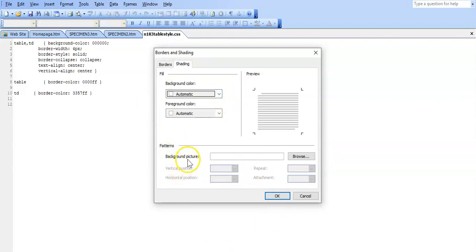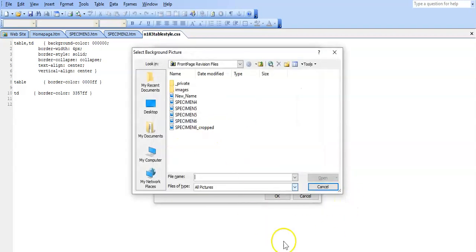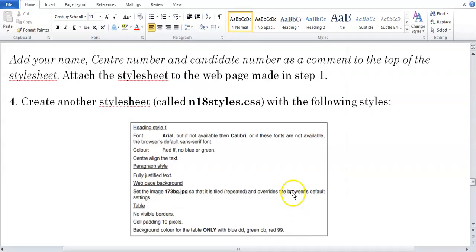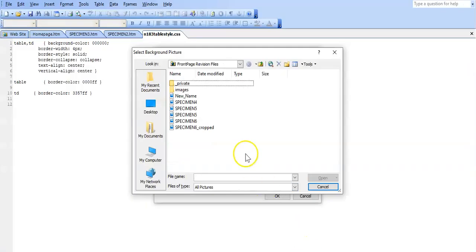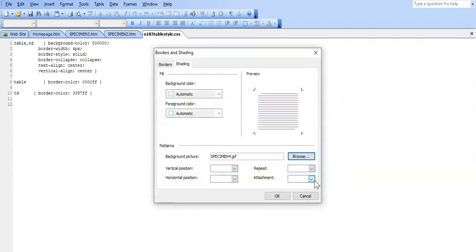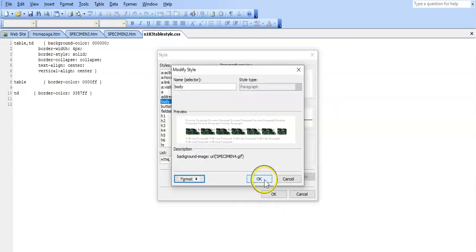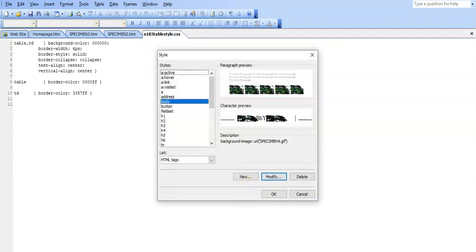Okay, so background picture over here, patterns, we're going to go Browse, and we're just going to select the image that it says must be our background. So 173bg. Unfortunately I don't have that file, but what you'd do is you'd go find it, select it, and say Open. And you just say OK. Alright, so that is the background.